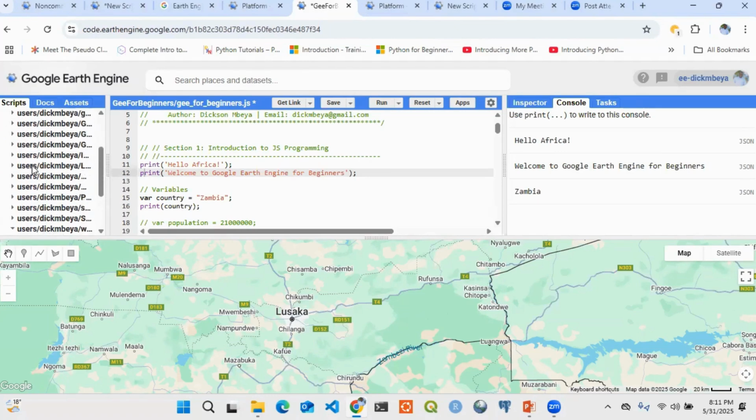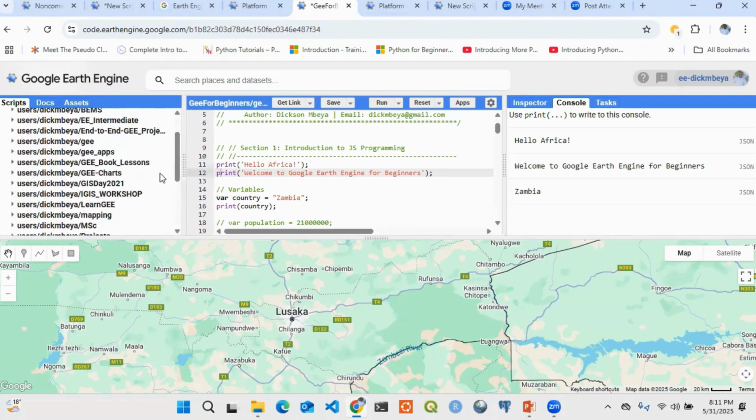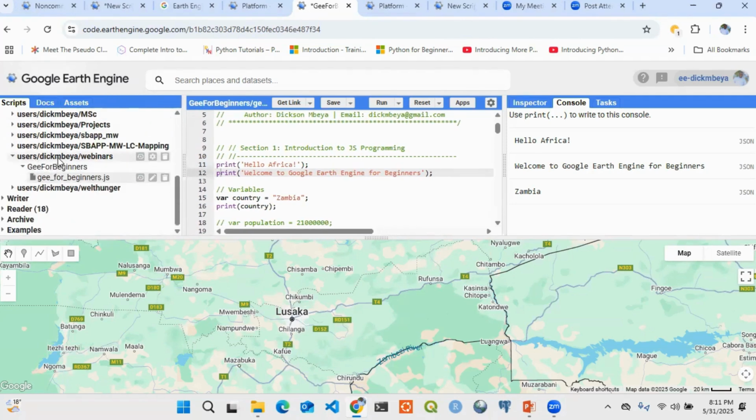Then it appears based on the repository that you had indicated. For me, I have users, Dickson Mbeya. This is my username, just captured from my email address, dickmbeya@gmail.com. When I was registering, I indicated this, and this is what is appearing here. And then I have a repository, webinars. In the webinars, I created a folder, G for beginners.